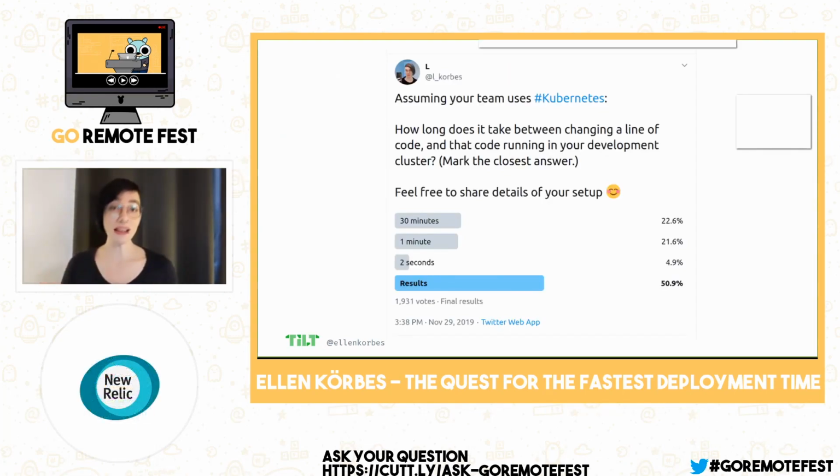In November, I asked people on Twitter, and almost 2,000 people voted. Well, 1,000, because half of them didn't really vote. And I asked, how long does it take between changing a line of code and that change being live? Most people said 30 minutes, and I think that is really, really sad. A lot of people said 1 minute, and that is not terrible, but 1 minute is enough time to pick up your phone, look up social media, and then you get distracted from your code. You get distracted from what you're actually trying to do.